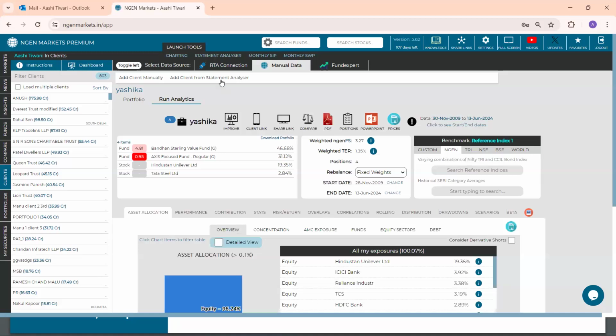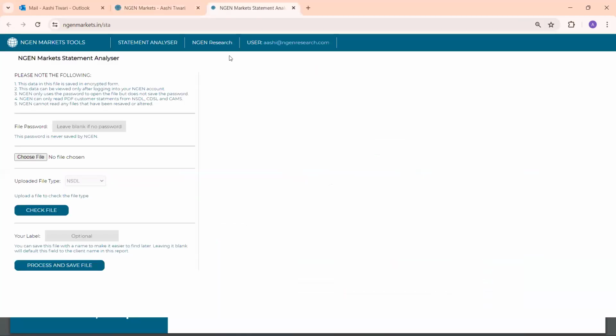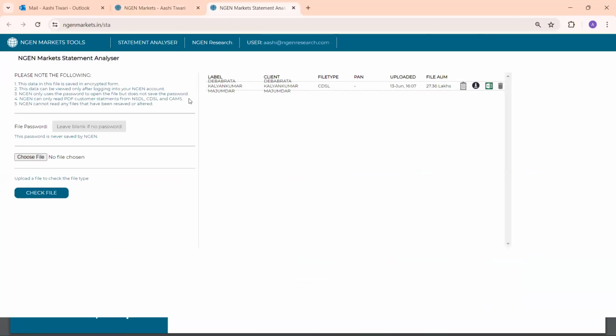Now let us say your client has an e-cash statement. In that situation, you can use the statement analyzer option, which is right above the RTA connection option. This is the third way to onboard the client. You can upload NSDL, CDSL, or CAMS e-cash statement, which should be in the PDF format, and please make sure that they are not modified.